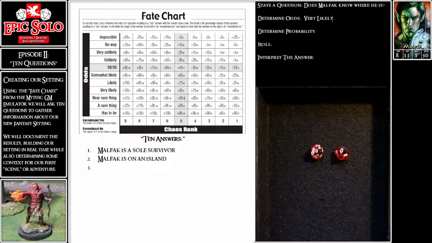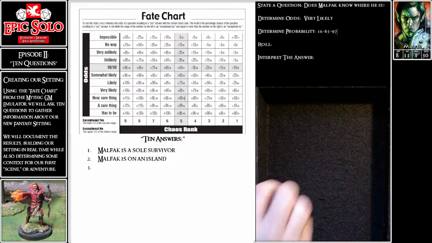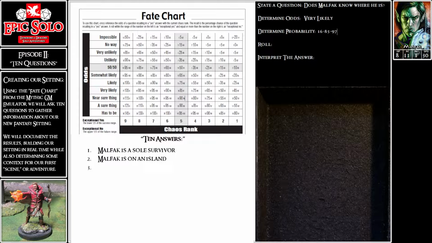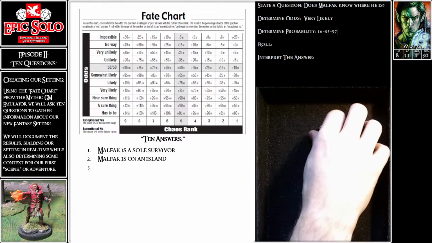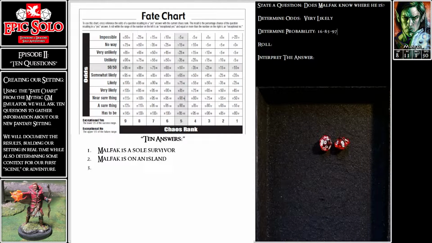And so the probability for very likely is going to be 16, 85, 97 again. I kind of wish he didn't know because I think it's more interesting, but logic would say that it is very likely. So let's see. Dice get to decide. Ooh, and see? I love it. I love the roll. 89. This is awesome. Because now I'm trying to be honest within the context and logic, and I get a great roll that makes things very interesting.